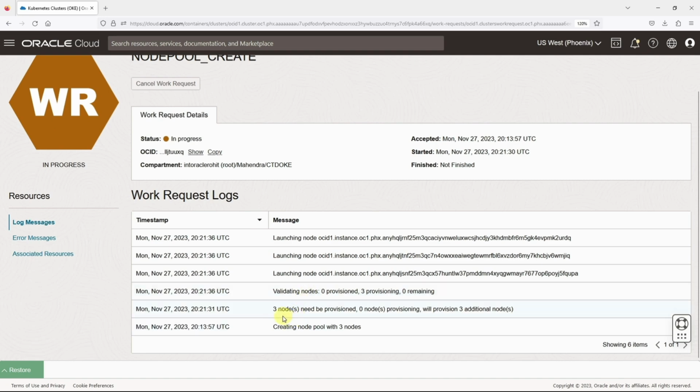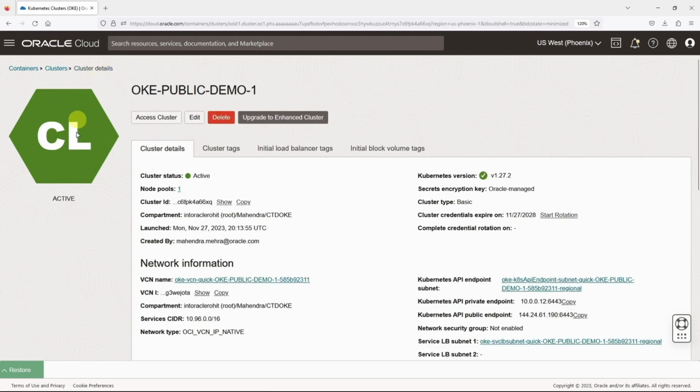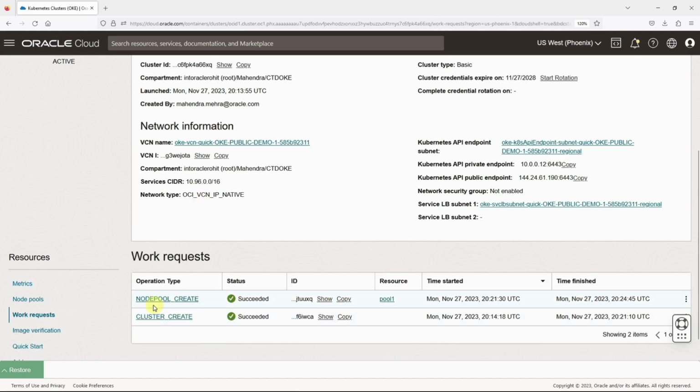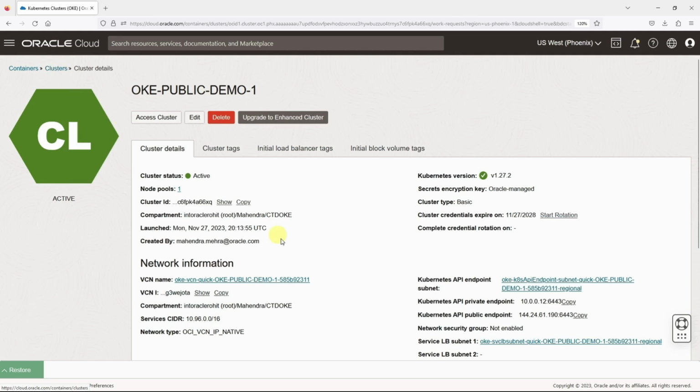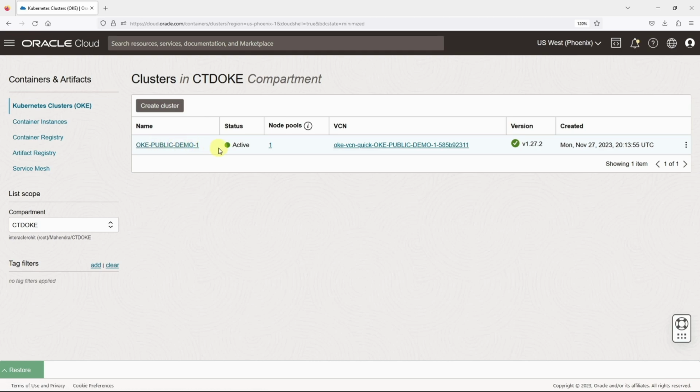And from the configuration, as you know, we have selected 3 nodes to be created in this node pool. It is launching those compute instances for us. Well, as you can see, the node pool create work request has completed successfully and our node pool has been attached to the cluster. So let me go back to the cluster details page and click on the work request. As you can see, the node pool create operation has been completed and it has ended successfully. From the breadcrumb menu, let me select clusters. As you can see, the OKE public demo 1 cluster is now active and available with one node pool having 3 nodes, running the Kubernetes version 1.27.2.